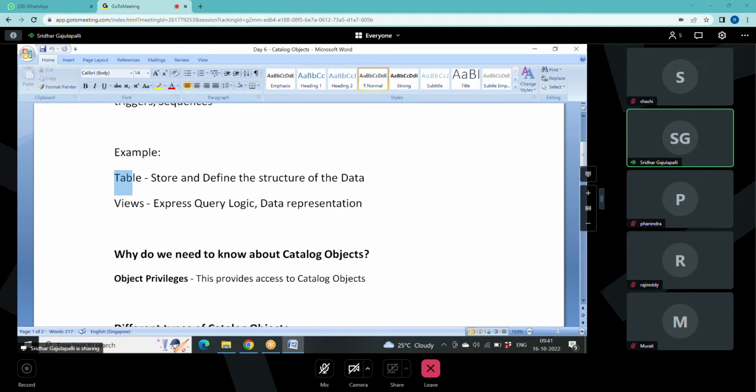So what is a table? It stores data and defines its structure. So a table contains data, in simple words. A view is a logic we write for data representation. The data will be presented when you execute a view.